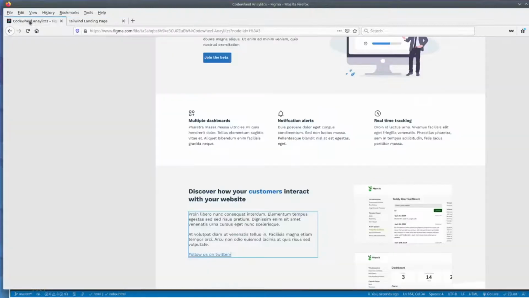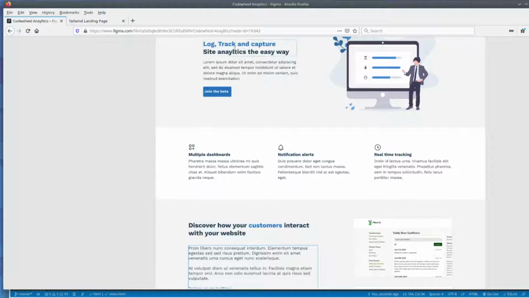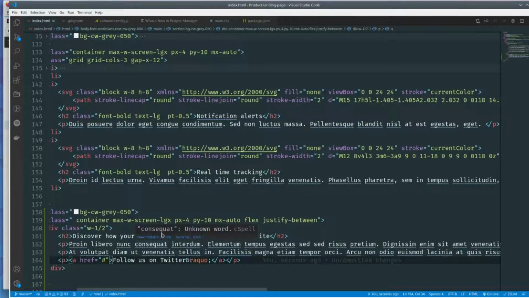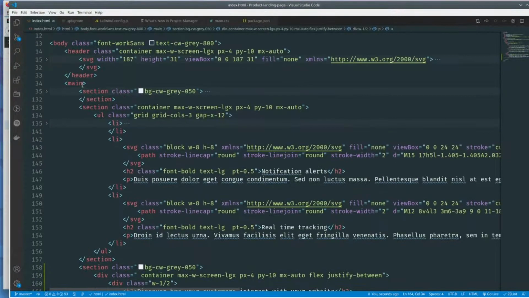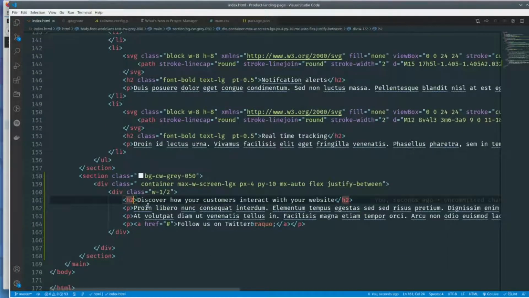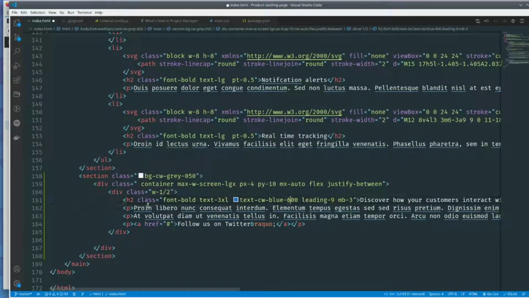So if we look at our design, okay, these 2 might be the same font size. Let's have a look. So that's 28 pixels, 28 pixels. Yep, so you can copy the H1 from above. So the class on, and that should be 900. Just double check. 800, sorry.